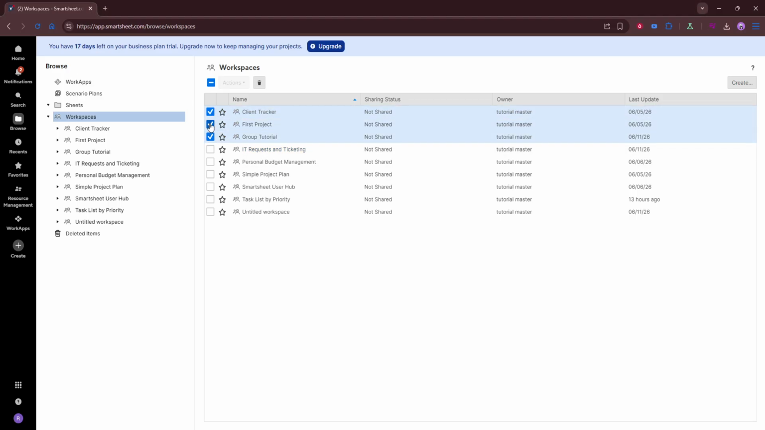That's how to copy a folder in Smartsheet. Once you've verified the contents, your new folder is ready to use.